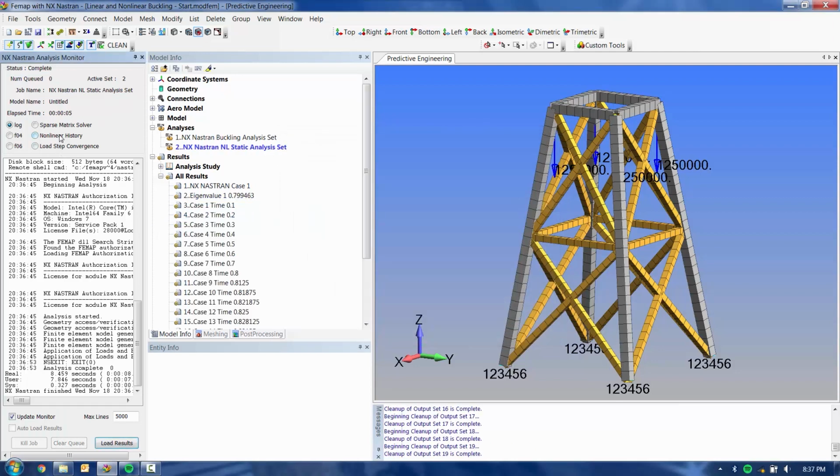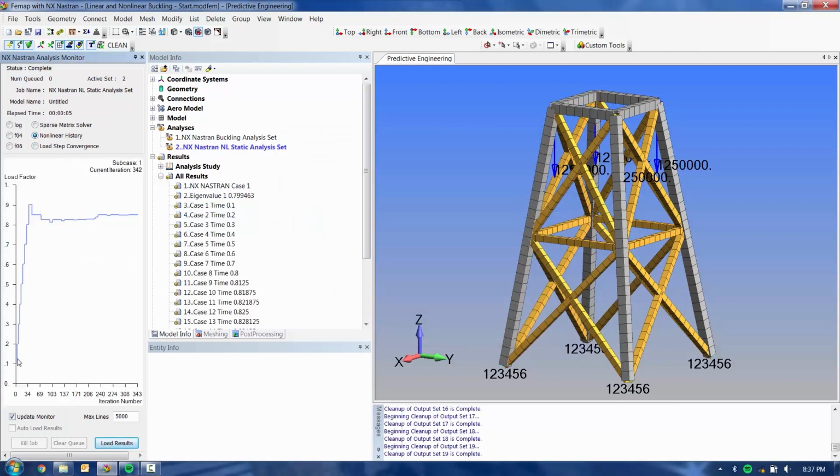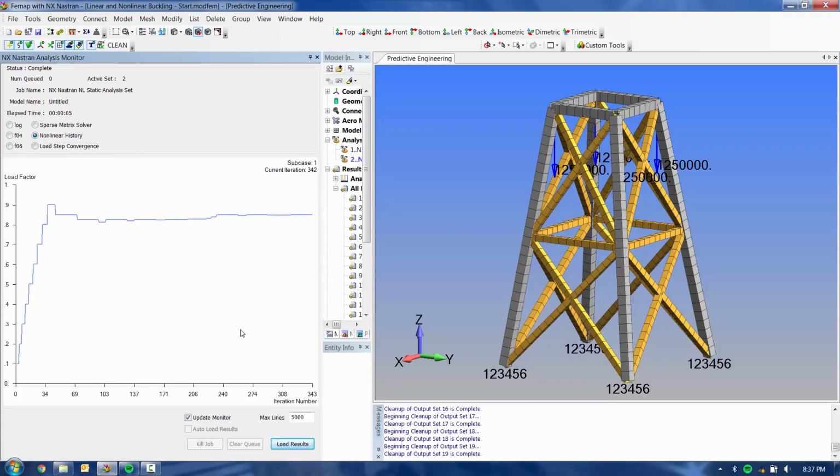Let's look at the nonlinear history. You can see this is our load factor and these are the number of iterations. So as the analysis progressed on, incrementing 10% of the load at a time, it hit about 80%, jumped up to 90, failed to converge, dropped back down, and kind of fished around here until finally failing at about 80% of the load.